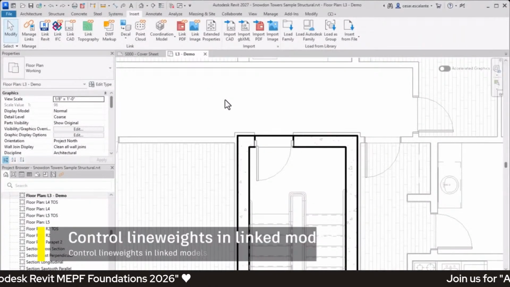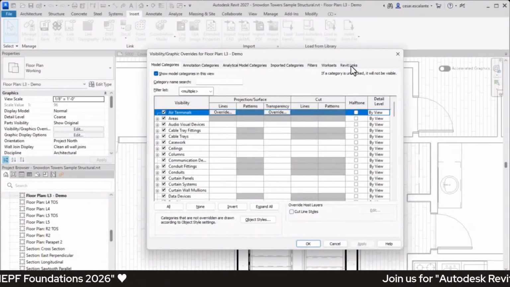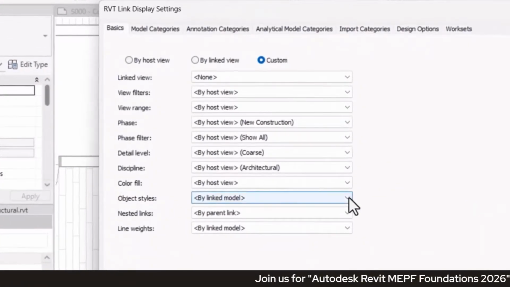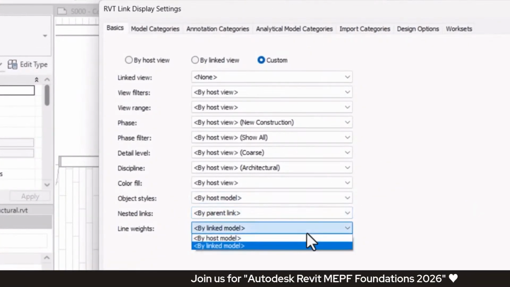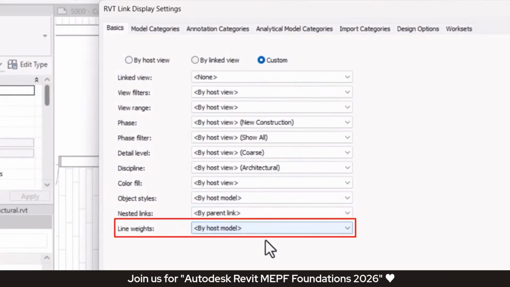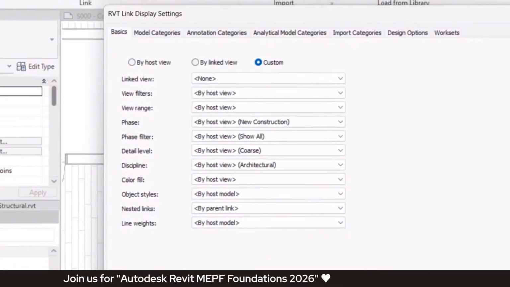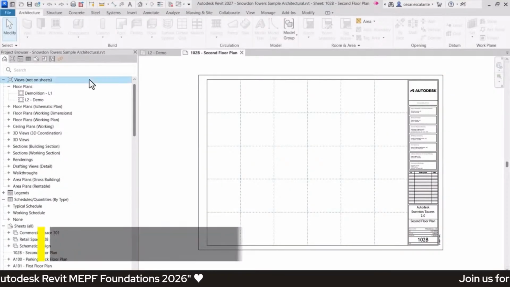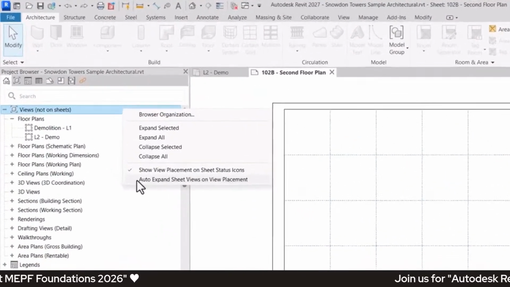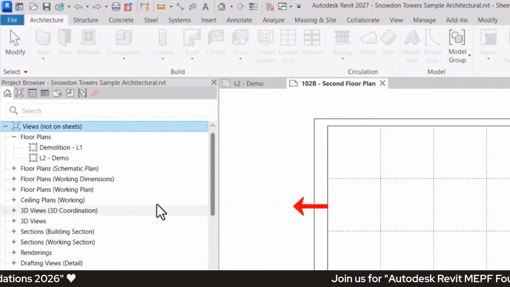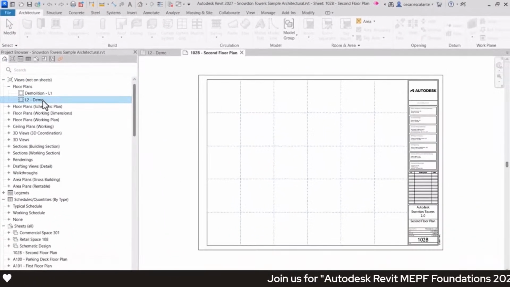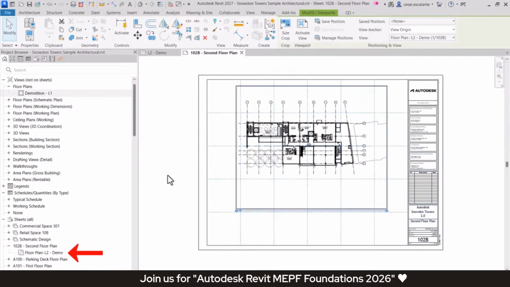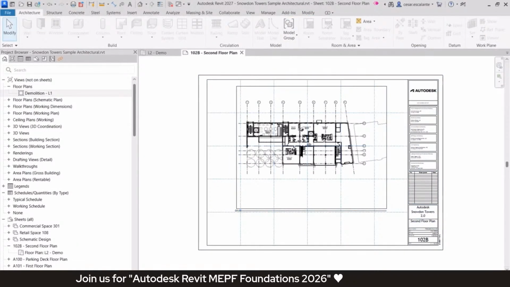Control line weight sources for linked models directly within visibility and graphic overrides. Choose host or linked tables for lines 1 through 16 without editing object styles. Align documentation outputs across linked models. Sheet expansion behavior in the project browser is now configurable with a right-click toggle. Choose whether sheet nodes expand automatically during view placement, helping maintain focus and navigation speed in large documentation sets.